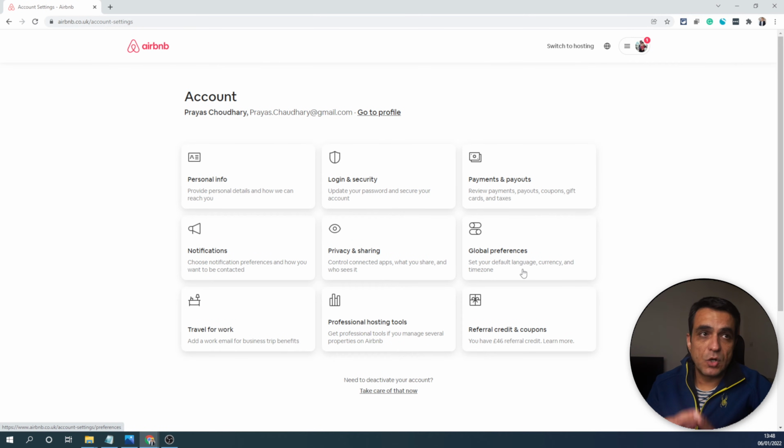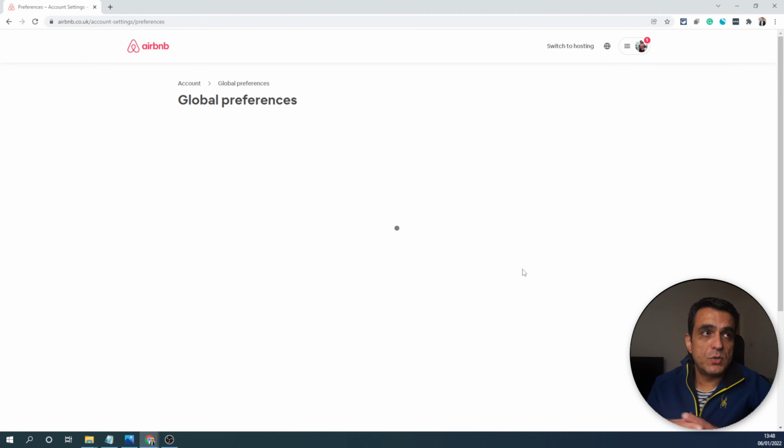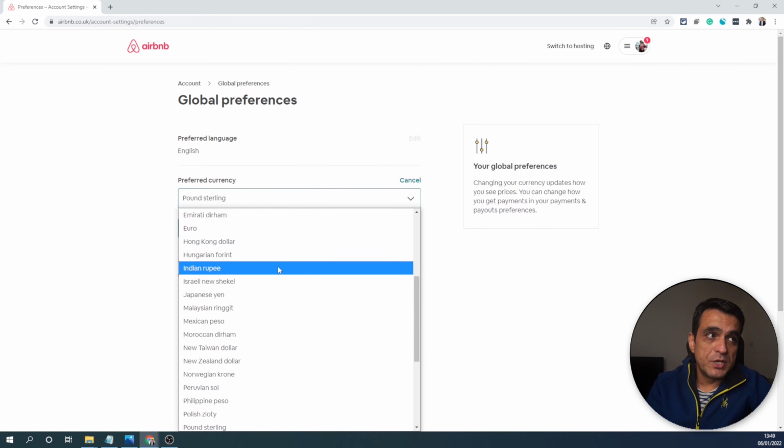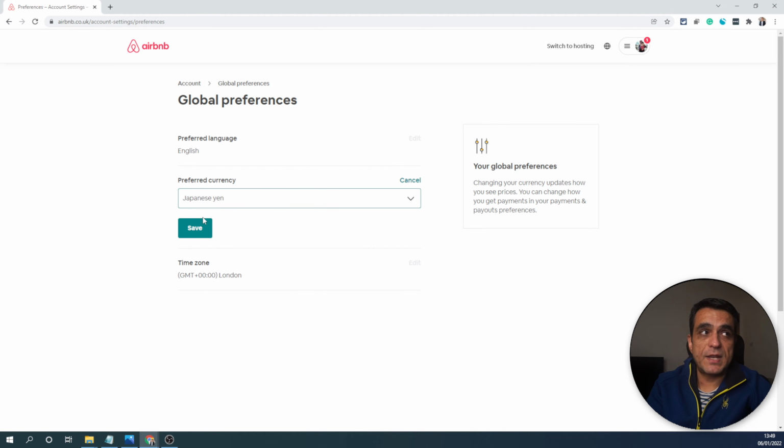The next option is global preferences. This is where you can define your currency, your default language, and your time zone. It's pretty basic, but if for some reason you want to change your default currency, for example, you can just choose a different currency, and as soon as you save it, all the amounts and figures you see on Airbnb will start appearing in Japanese yen.